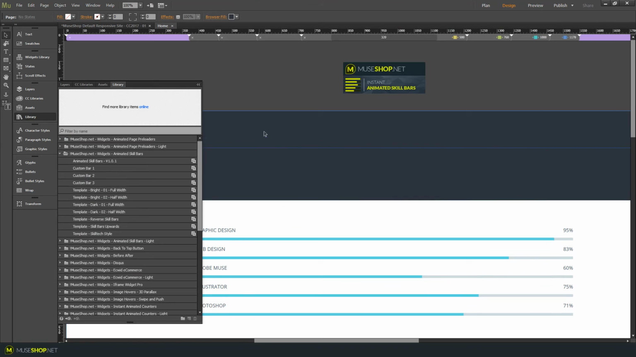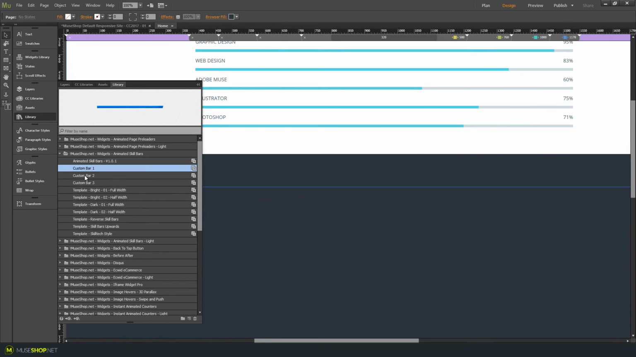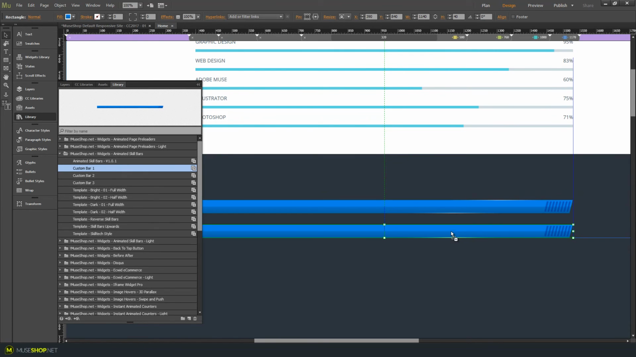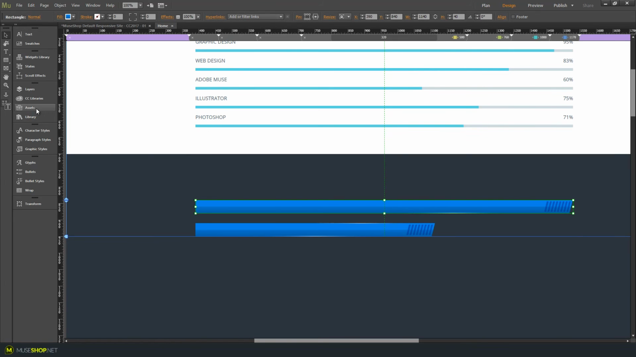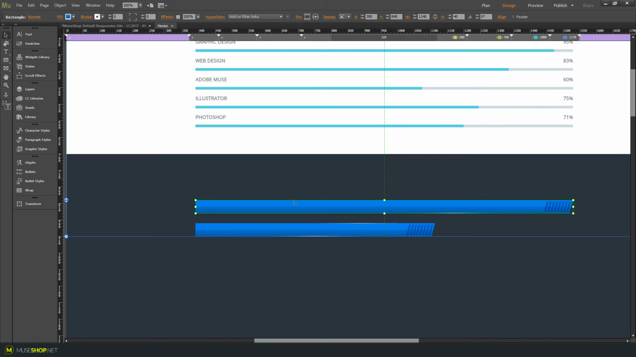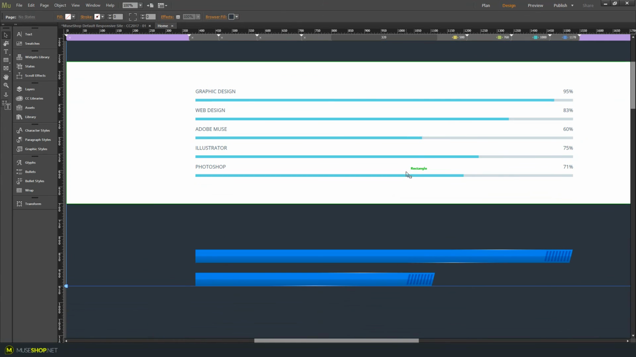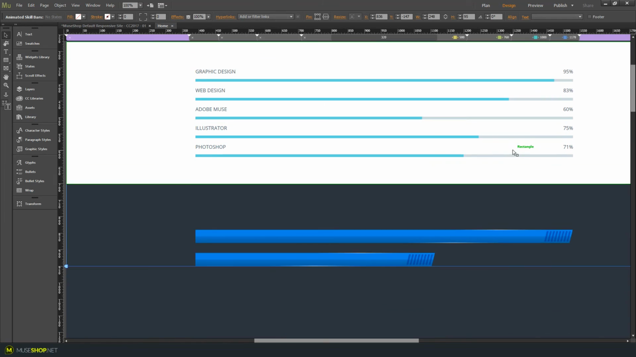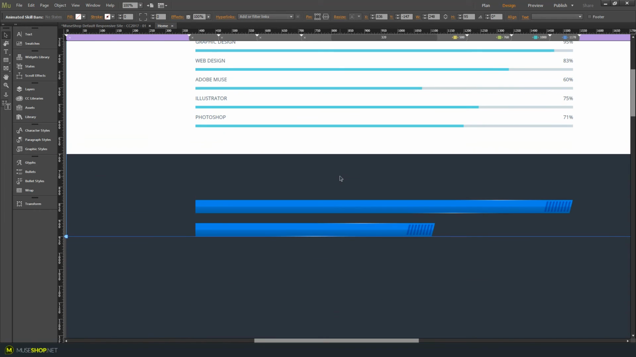Also, you have other templates that we've created for you, so you can have this custom bar, which you can use to create your new skill bars from scratch. Let me just see what's the name in the graphic styles. It's the same name, so that's kind of cool. Once you set it up over here, it will work on all of our templates. Let's preview that.